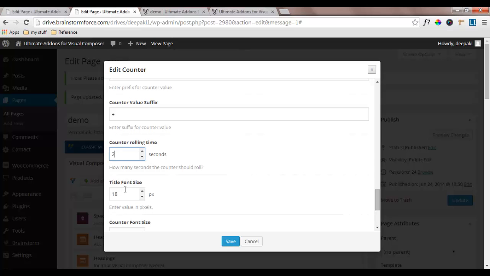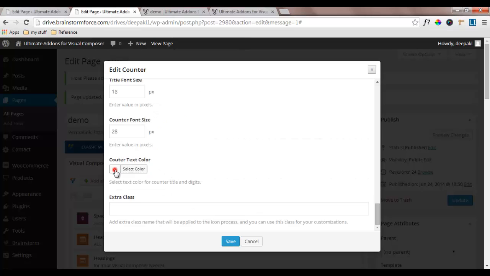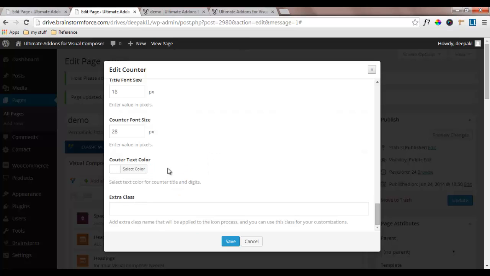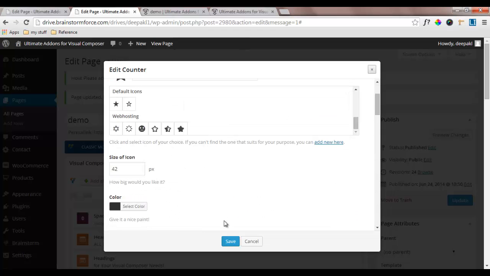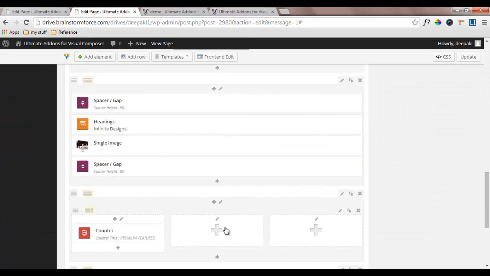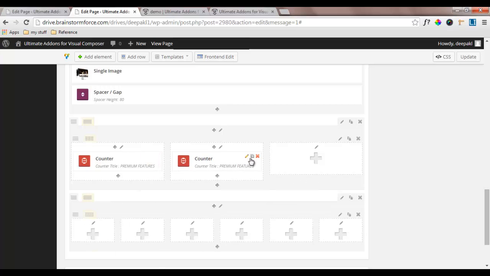The title font size I want only 18 pixels, so I won't change. To the counter it is 28 pixels, so there I want 28 pixels, so I won't change this also. And the counter text color I'll prefer white color, so I'll just switch it to white. Now it's done, so I'll save it, and I'll copy it to the other section also.